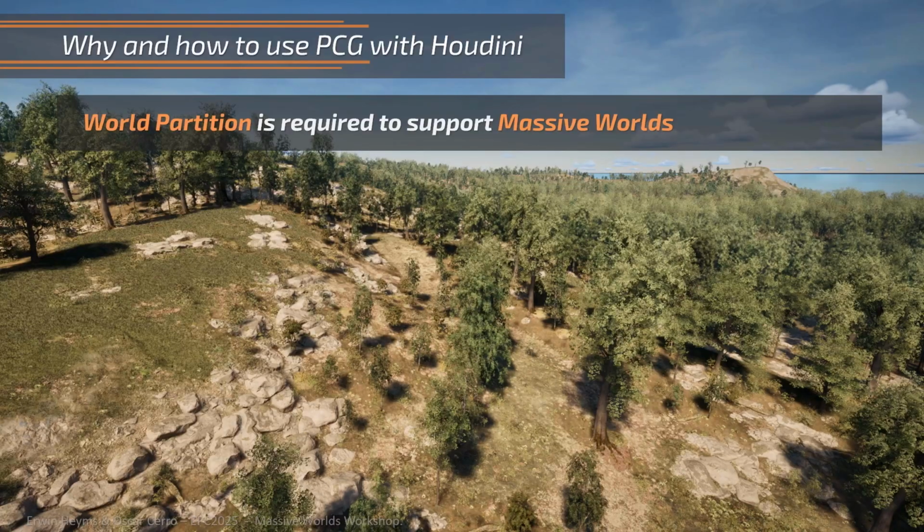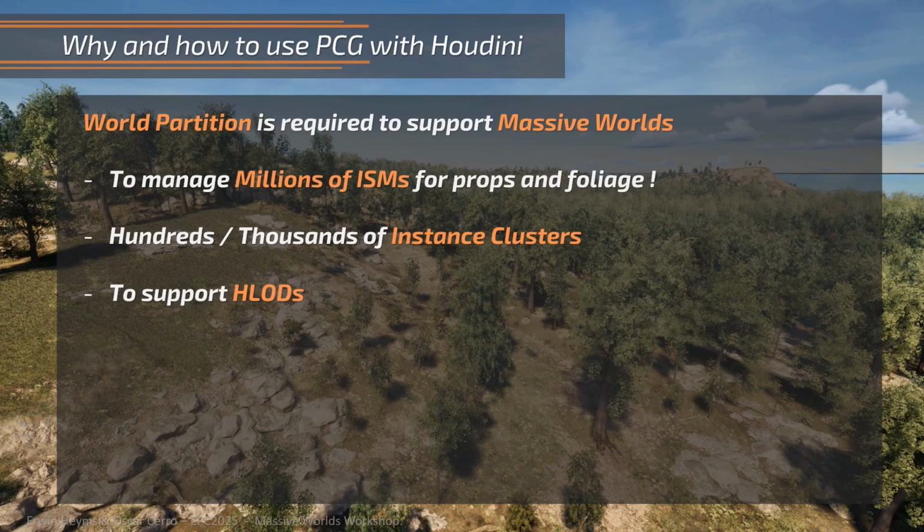So why are we generating all this stuff in grids in the first place? Well, the main reason is World Partition. And World Partition is pretty much required to support massive open worlds. Now this is done because we need to manage millions of instanced static meshes or hierarchical instanced static meshes for props and foliage. This can mean hundreds or even thousands of instance clusters. The main benefit of this is that this will support HLODs, or basically the fake replacement that Unreal can generate for you when a tile is not actually loaded in the scene.